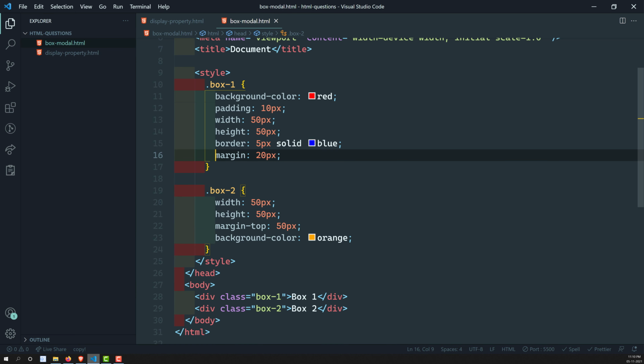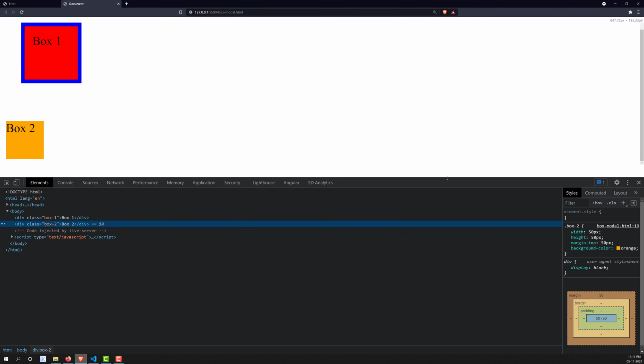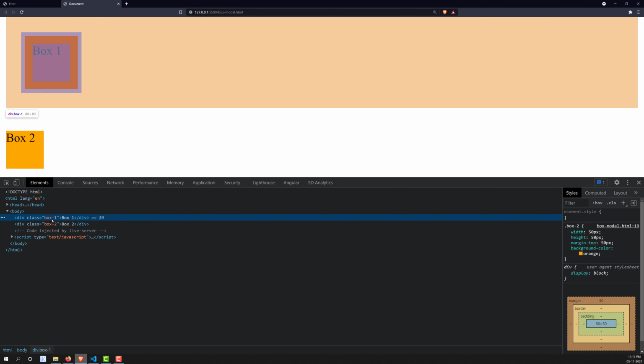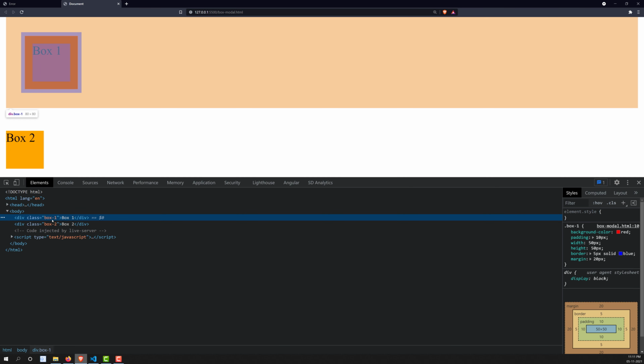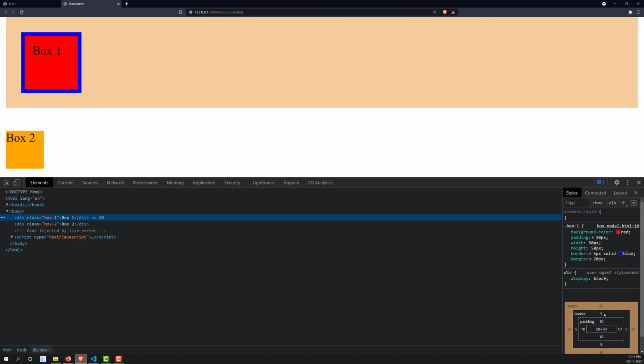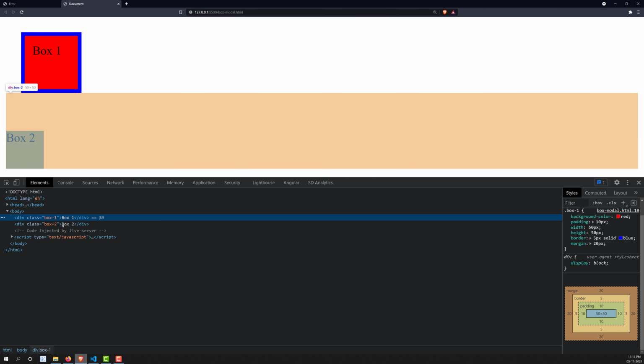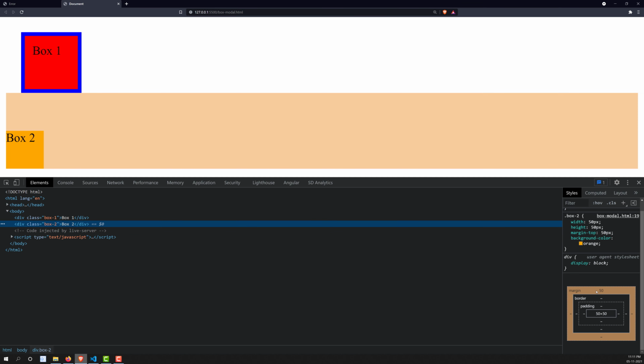Now here already the margin bottom is applied of 20 pixel, and here the margin top is applied of 50 pixel, right? So now you can assume the gap between these two boxes should be around 50 plus 20, that is around 70, right? But the margin will be something like 50 only. For example, box 1 has a margin of 20 pixel at the bottom, and for this box 2 we are having 50 pixel only. So it is applying up to the box 1.